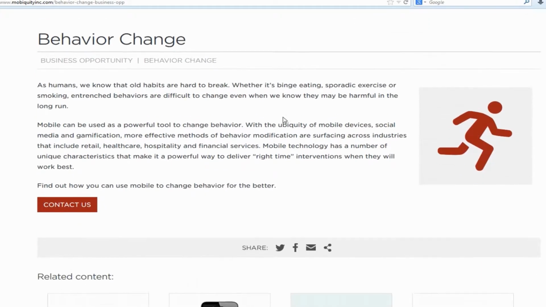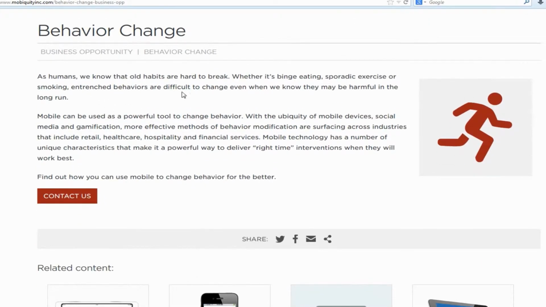All right, behavior change. As humans, we know that old habits are hard to break. Whether it's binge eating, sporadic exercise, look at that, they're reading my mind. Here we go. Smoking. Entrenched behaviors are difficult to change, even when we know they may be harmful in the long run. Mobile can be used as a powerful tool to change behavior.